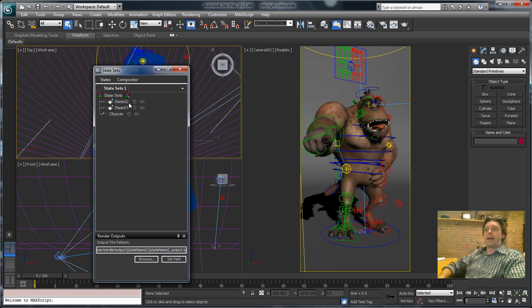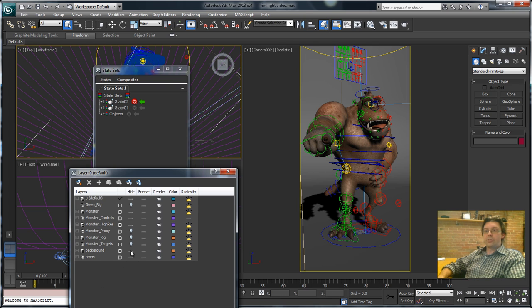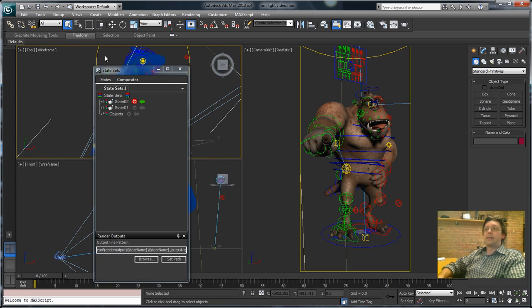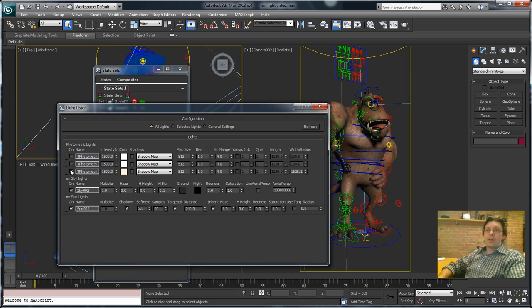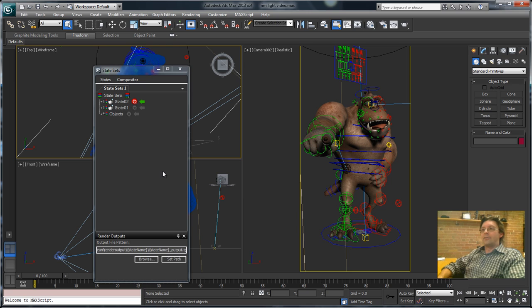So now I can go in and just create a second state. And what I'm going to do is turn on record. And first thing I want to do is get rid of the background. So I'm just going to go into my layer manager and say, I don't need the background. Then I'm going to go up into my light lister. And we're just going to turn off all the lights because I really don't need them for this pass. I don't want lighting affecting where my rim light goes, which sounds a little odd. So we close that down. So those are all gone.